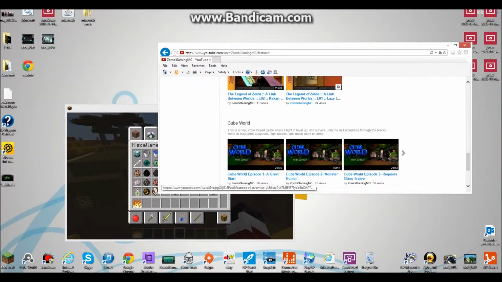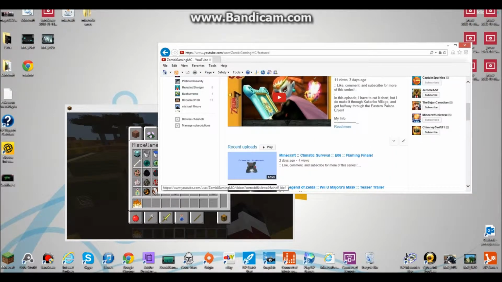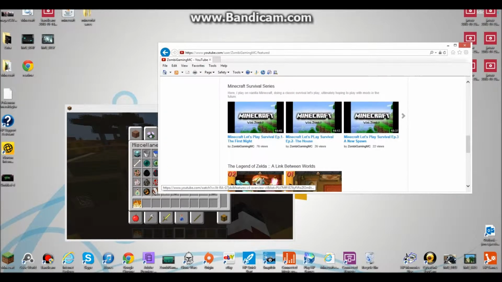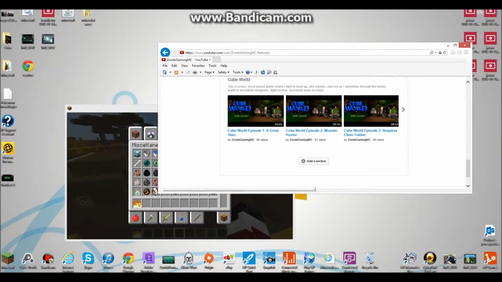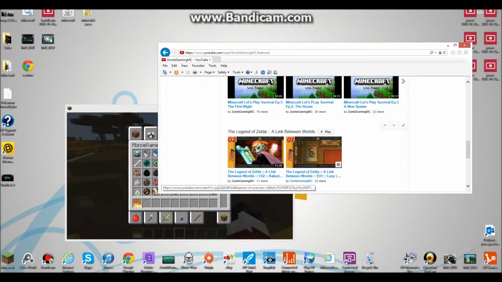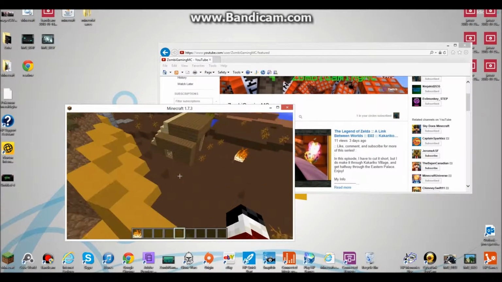Which is great, and as you guys can see, if you have not seen this before, underneath the featured videos that are recent, I have a playlist of all the current series I'm doing. So we have A Link Between Worlds, Minecraft Survival, and Cube World. I don't know why these are reversed, but it's kind of derpy. But that's basically the news for my channel.